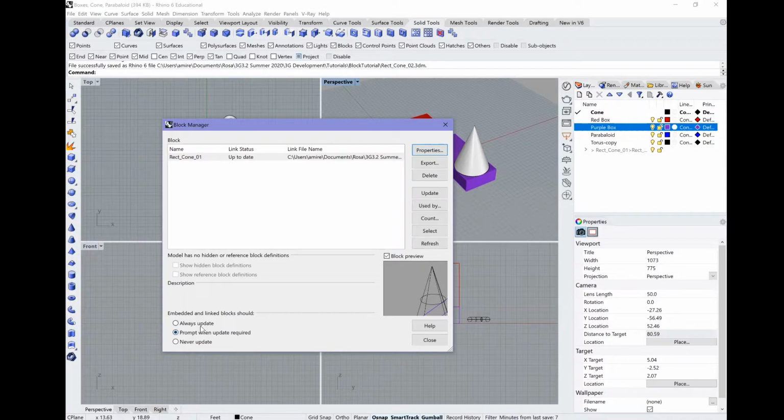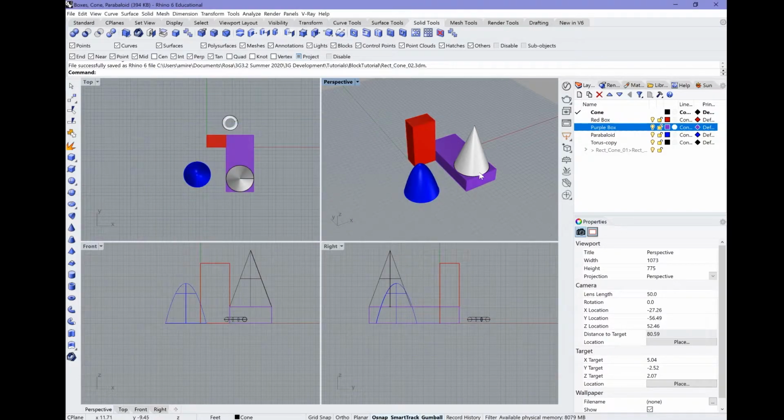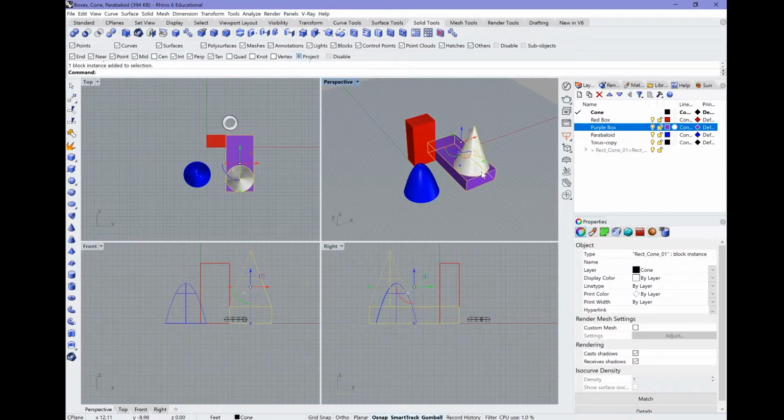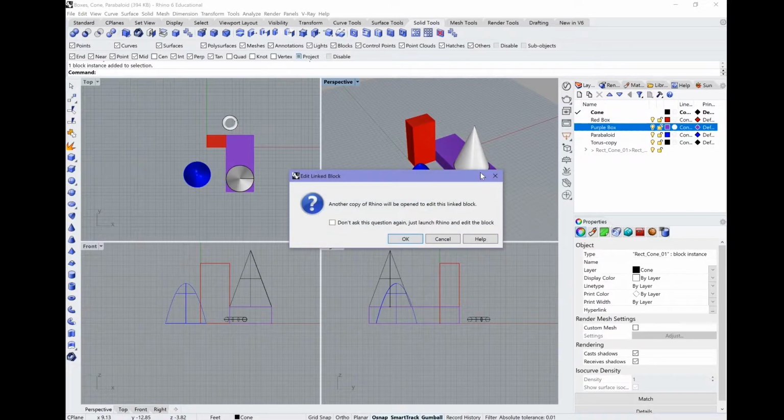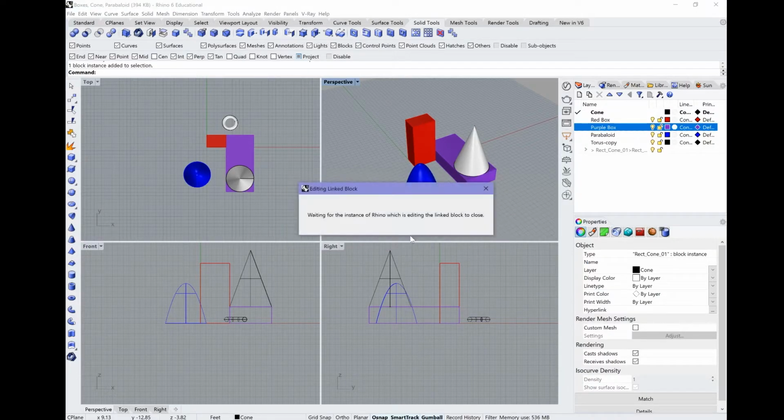You can change whether they're always updating, or if they prompt you to update or they never update. So that's kind of up to your preference. So here, it's a linked file now. So it means if I try to double click and edit, it won't let you do that in this file. You will have to open the other file and edit it in that file. So let's just wait on that.